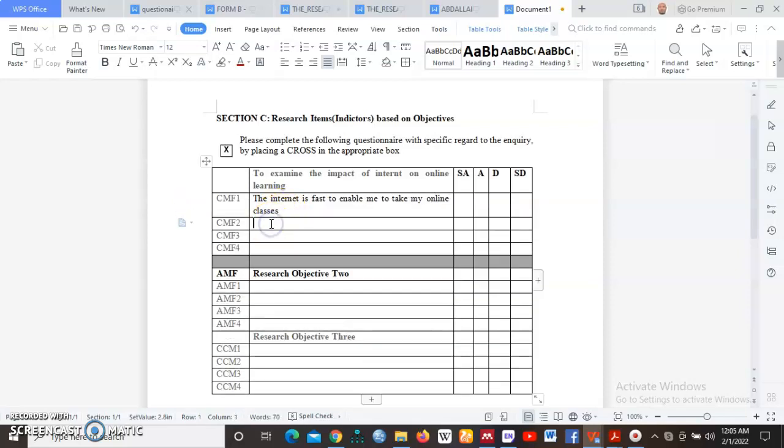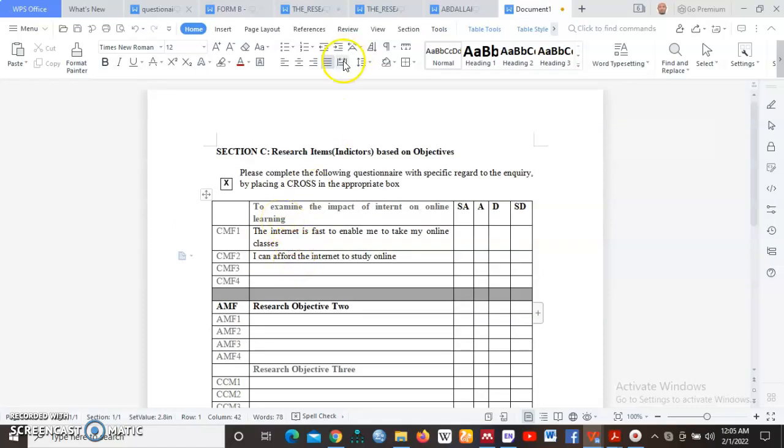Then you come to another one. Maybe, I can afford the internet to study online. So you know that they have said we formulate up to 5 questions per each research objective. So when you distribute your questionnaire, the respondents will now be ticking whether they strongly agree or disagree or strongly disagree with these indicators.